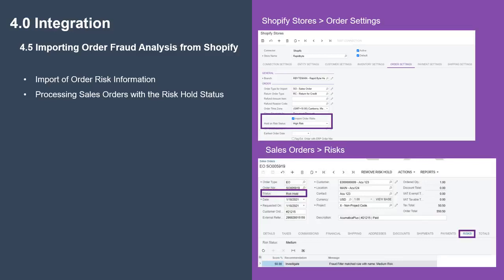Orders that are deemed too risky to process can be cancelled from Actions, Cancel Order. Orders that are considered safe can have their risk hold status removed by selecting the Remove Risk Hold action on the toolbar.